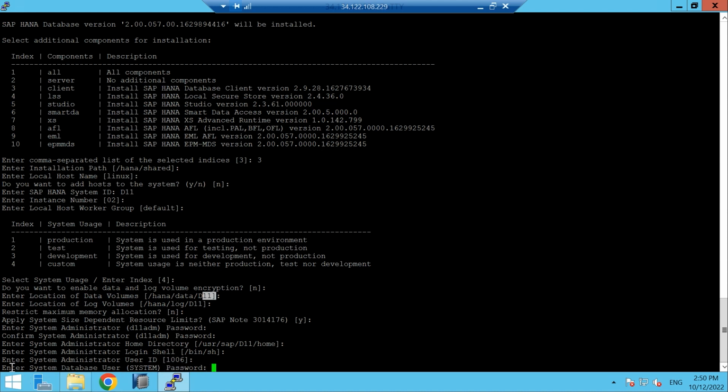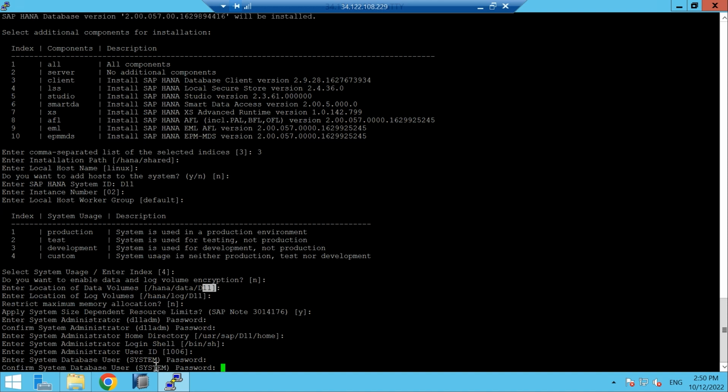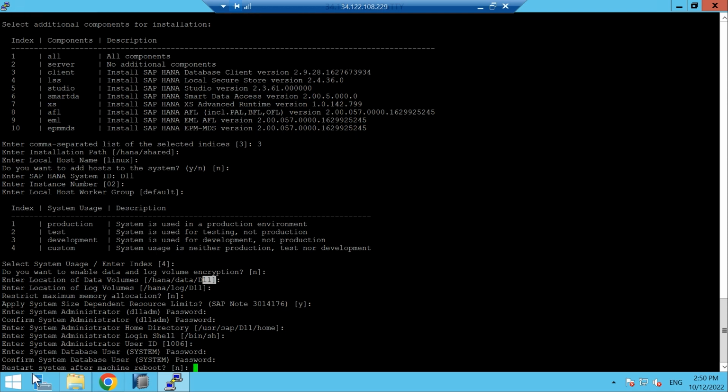And it is creating another user. Enter system database user. He is the administrator. Another one is database user, system user. So two users it is creating. One is SID ADM. Second one is system user. The password again I am giving admin123. Okay. Again it is asking for that confirmation. Admin123. Enter.